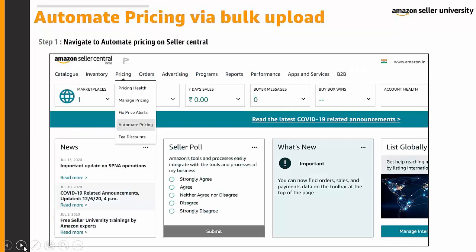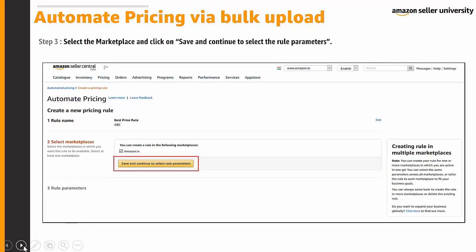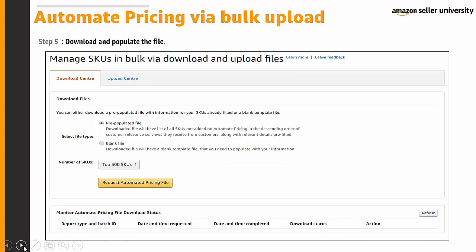Now let us learn how to add Automate Pricing via bulk upload. From the Seller Central homepage, you have the Pricing tab. From the drop down, you have to navigate to Automate Pricing. Now create a rule. After which you have to select the marketplace, click on save and continue to select the rule parameters. Now navigate to manage SKUs via file upload. Download and populate the file.